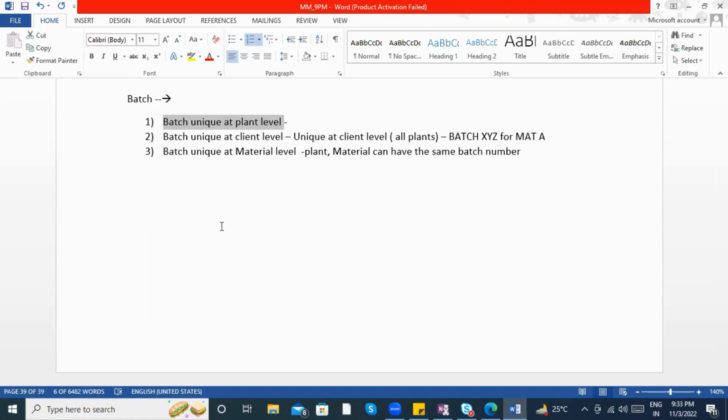Sir, if we want to maintain the batch within the plant only, we will go with the plant level only, right? Sorry, can you repeat? If we want to use batch management within the plant only for different materials, can we go with plant level or the material level only? Can go with the material level. We can go with the material level for different materials. It is only unique for that material. Maybe I can create the same batch number for different materials also. In plant level we cannot use the same batch number. Yeah, correct. Okay, sir, I got it.